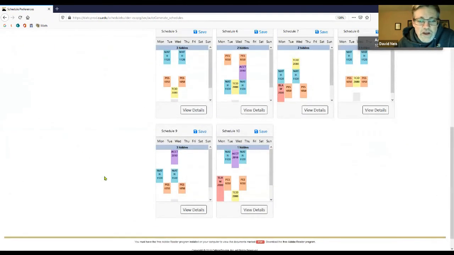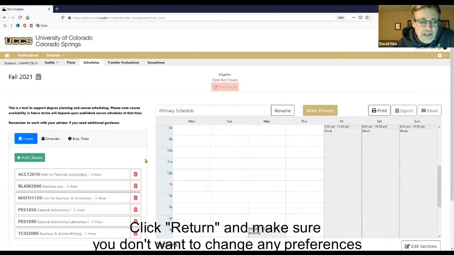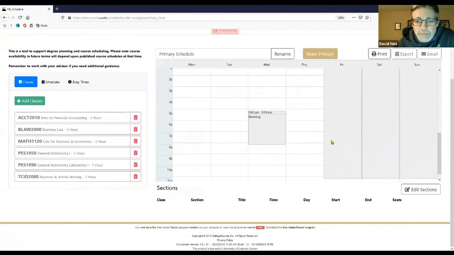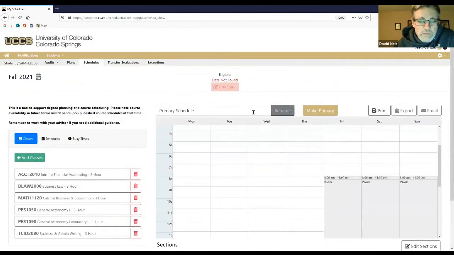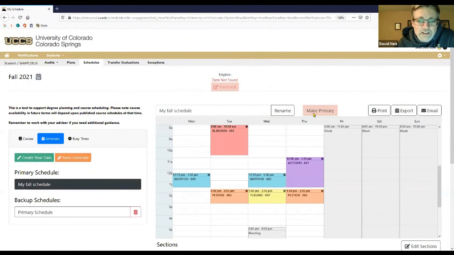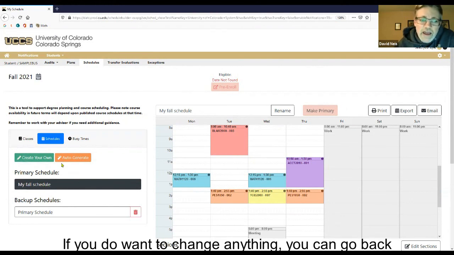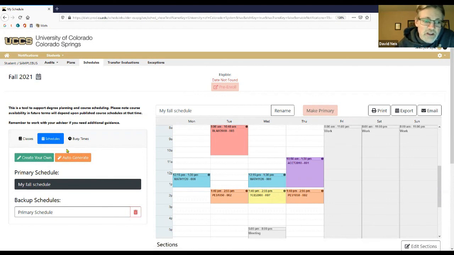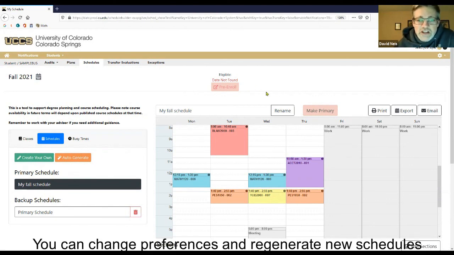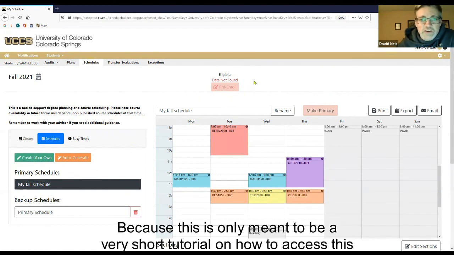And so if you do want to go ahead and click back and change any preferences for anything, and here's the schedules. Here's where I made my fall schedule. And so this is my primary schedule, and this is the one I want to go ahead and stick with. And so if you do want to change anything, you can always go back and add different preferences and regenerate schedules.